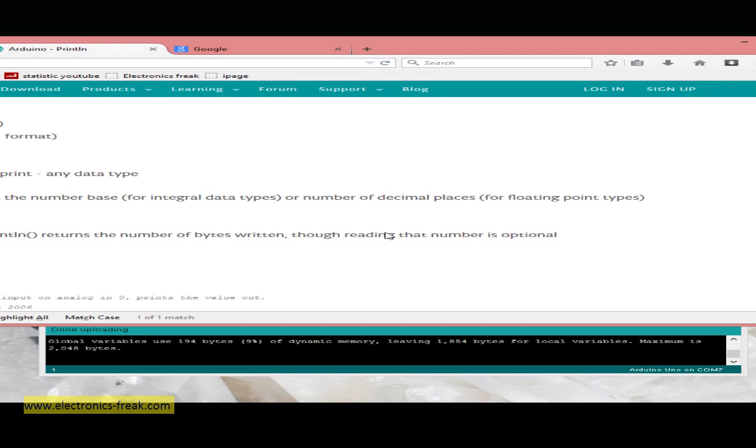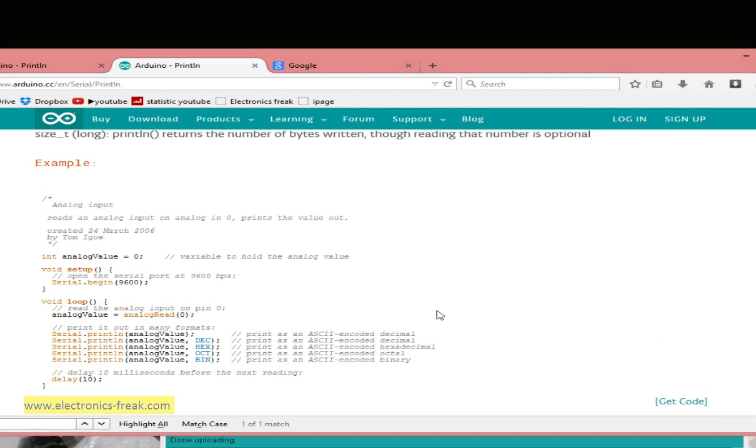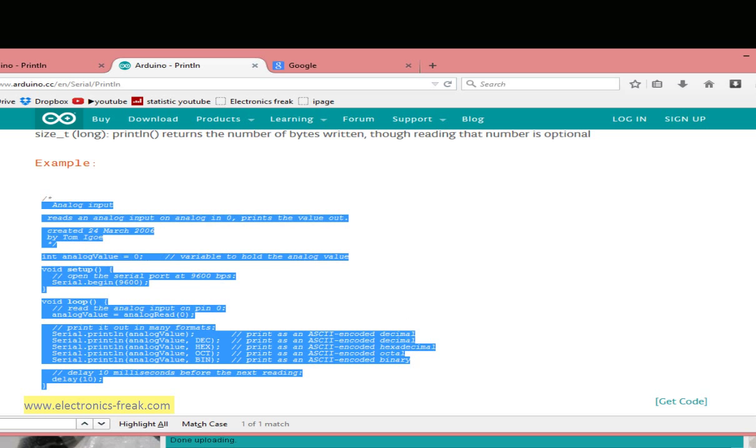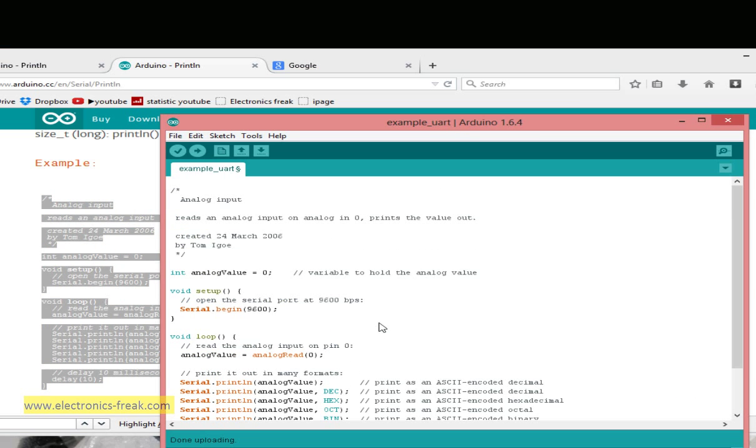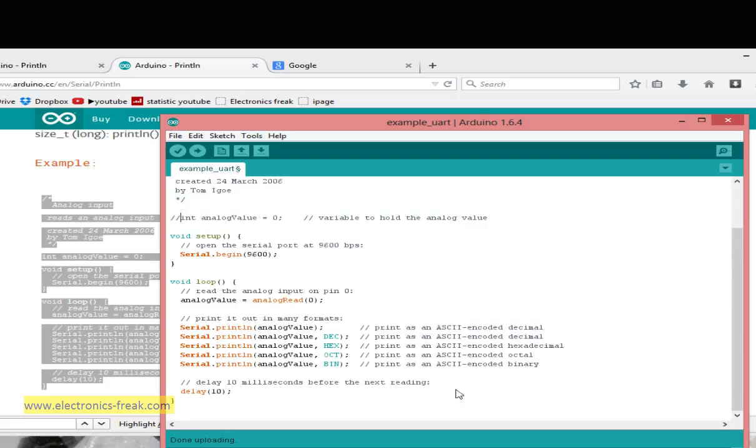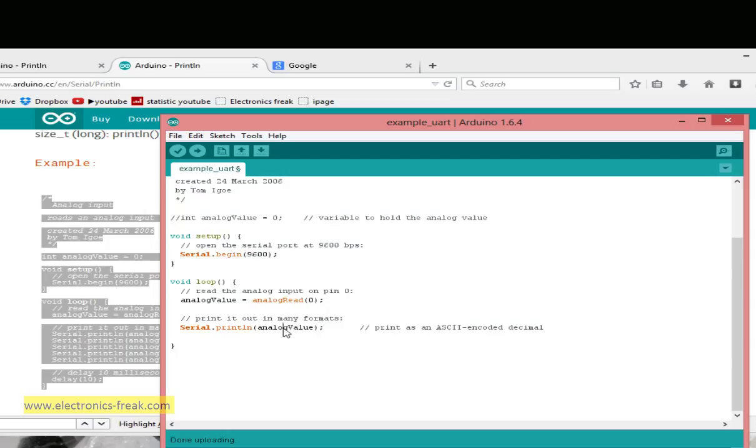The println is printing data to the screen. So let's take the example program, copy it to our window and change it a little bit. We will not need this variable and we do not need all of this. You can delete it and we will print hello world.